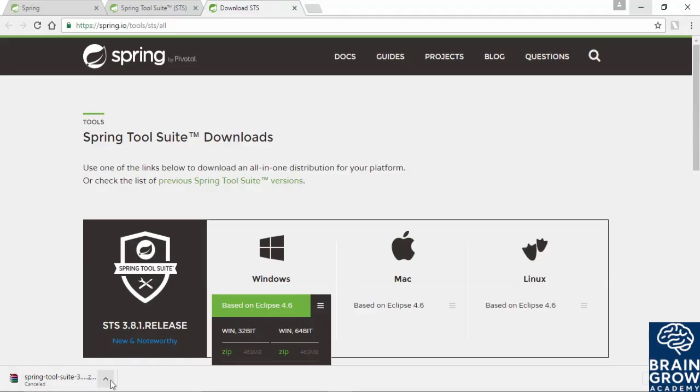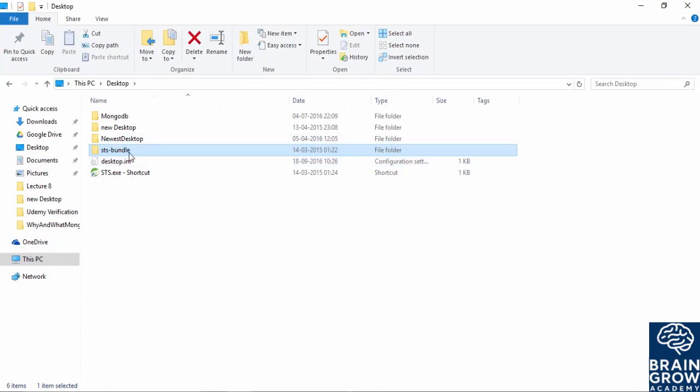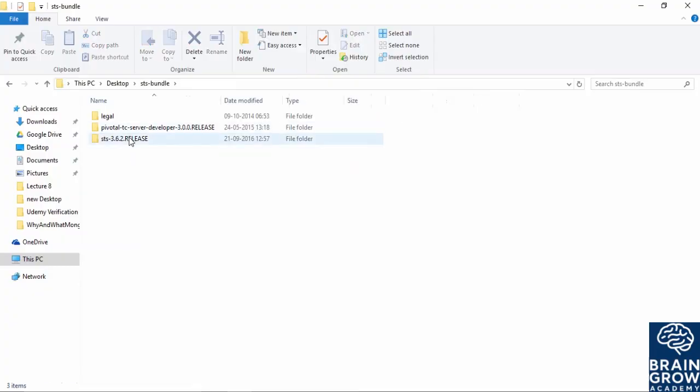You complete the downloading process, and once you complete the download, you can find the STS zip file in your download folder. You just right click on that and unzip. When you unzip, you will find a folder similar to this one, which will be the STS bundle or Spring Tool Suite bundle. You click on that, and you can see the legal folder, Pivotal TC server and STS version here.